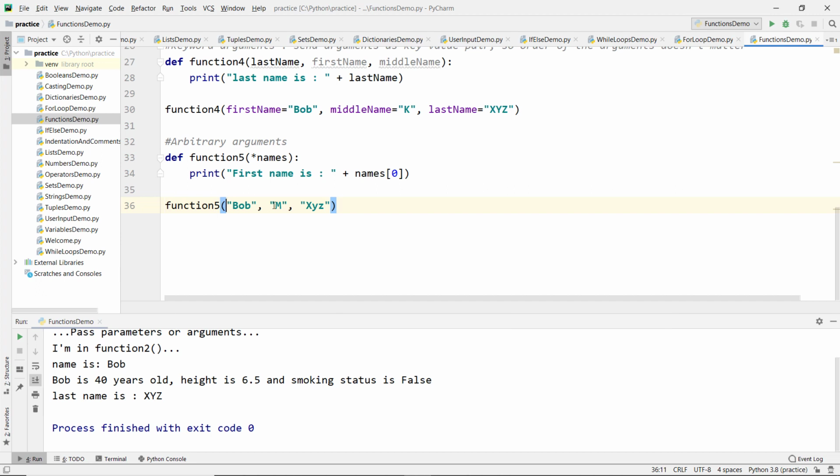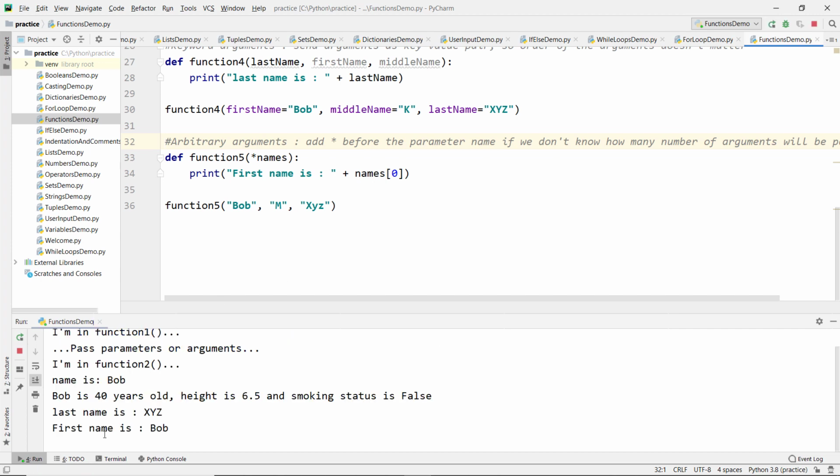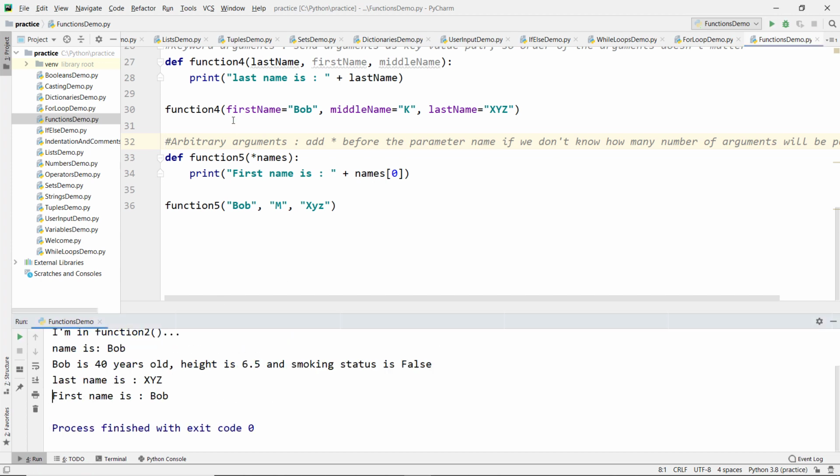So if you don't know how many number of arguments will be passed, just use the star before the parameter name. So let's add that in the comment, add star before the parameter name if we don't know how many number of arguments will be passed. So now let's try to run this. So now you can see first name is Bob, so that is printed in the console.